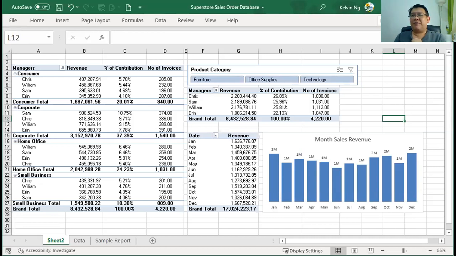Okay, practice pivot. Pivot equals to turn on, resolve, spin, based on Google. Basically, it's just a summary.